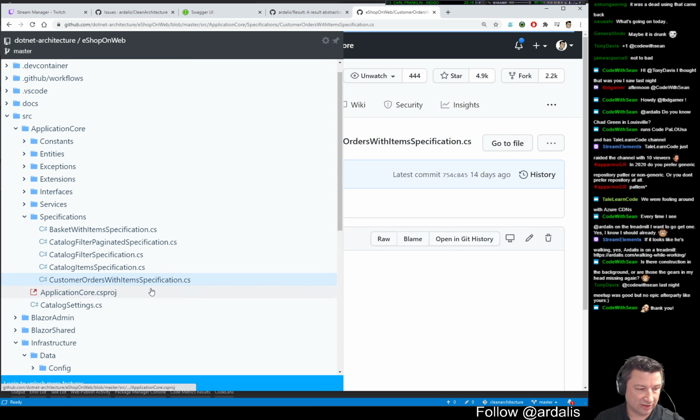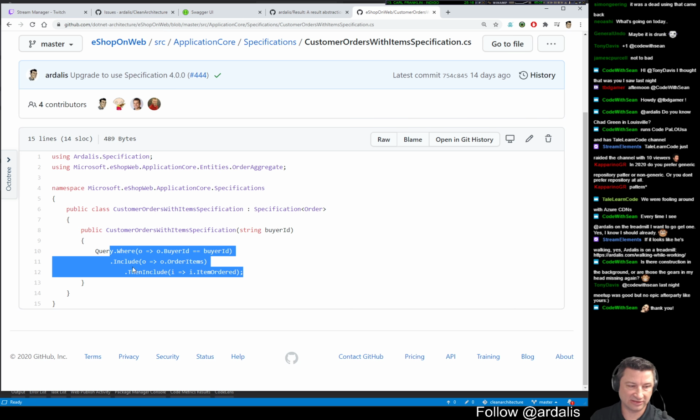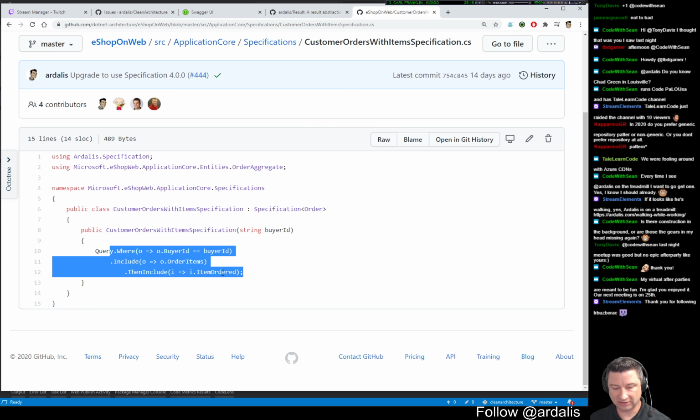Similarly, you can say over here, give me the customer's order, and it supports then include, right? So you can chain these includes down to specify that you need to pull in and eager fetch the data off of something that's two joins removed.